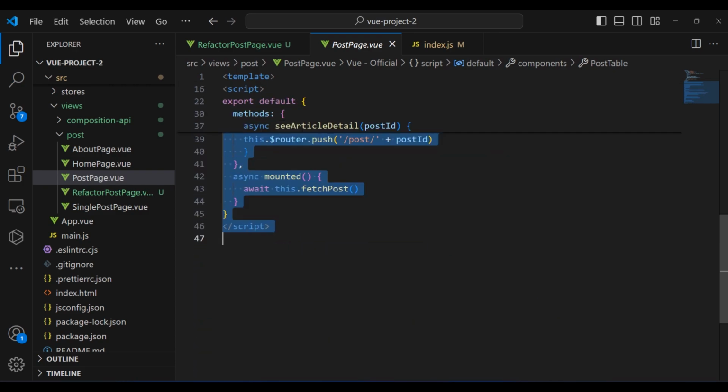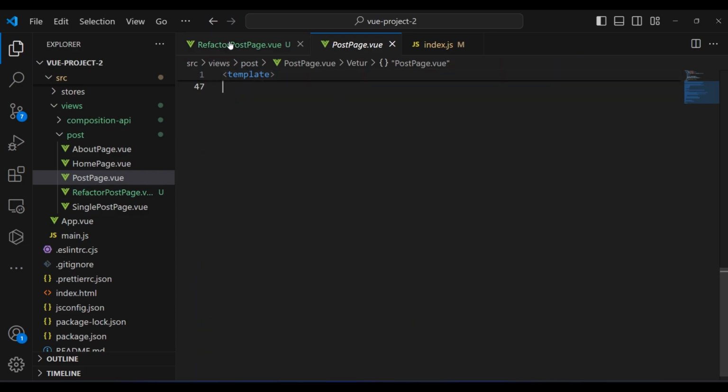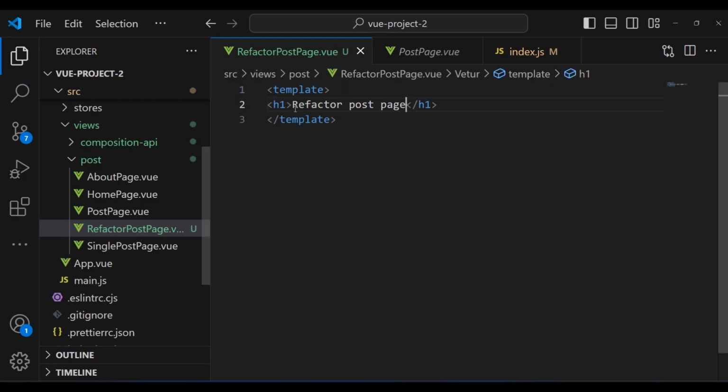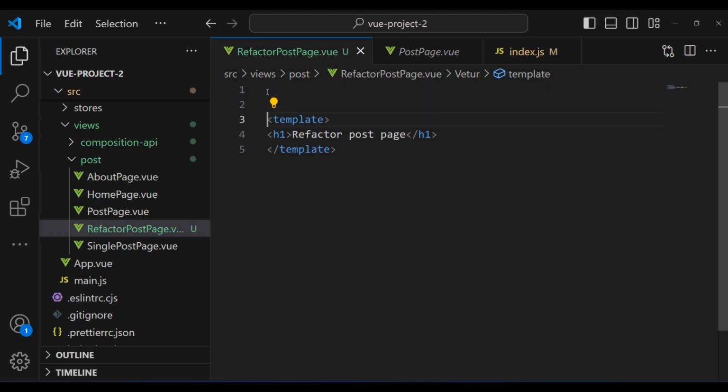I'm going to copy all this stuff and then get into the Refactor page. As I said in the previous video, in Vue Composition API, we don't put the script tag under the template tag, but instead we put it above the template tag. That's what we're going to do here.